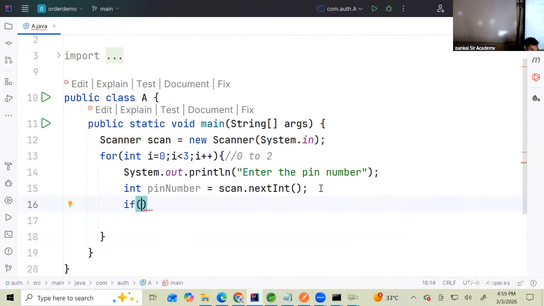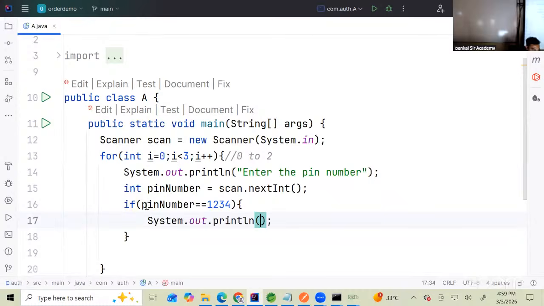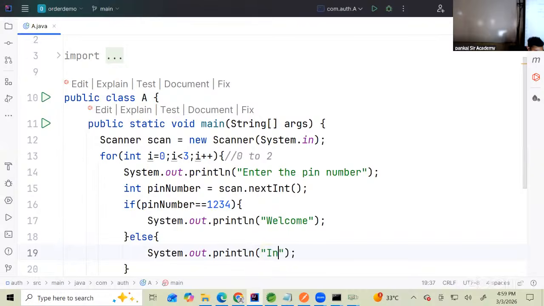So I'm going to take this here. If the pin number is equal to 1, 2, 3, 4, what will it print? Welcome. And if the entered pin number is not equal to 1, 2, 3, 4, false, then it is going to print invalid pin number. Let's try this much now.